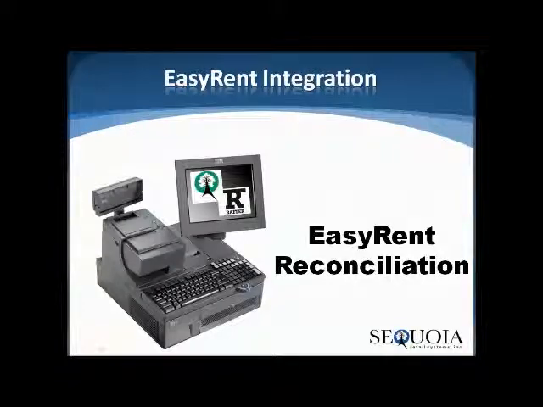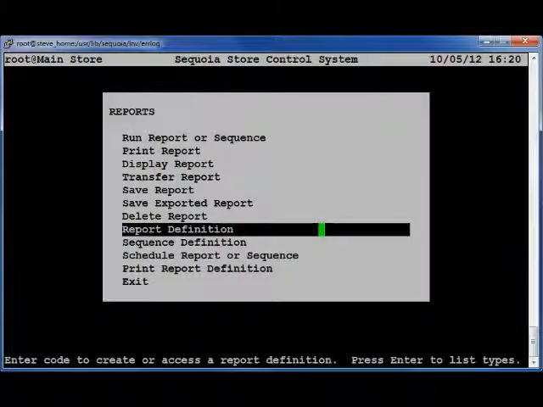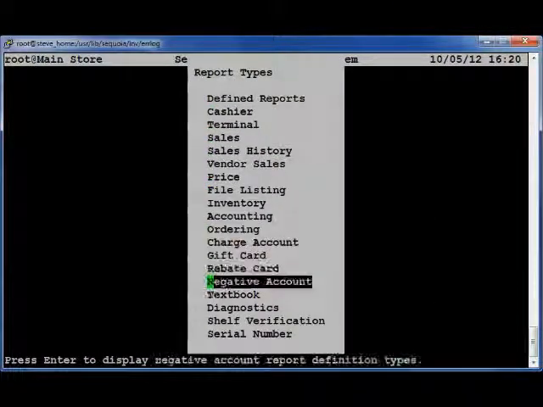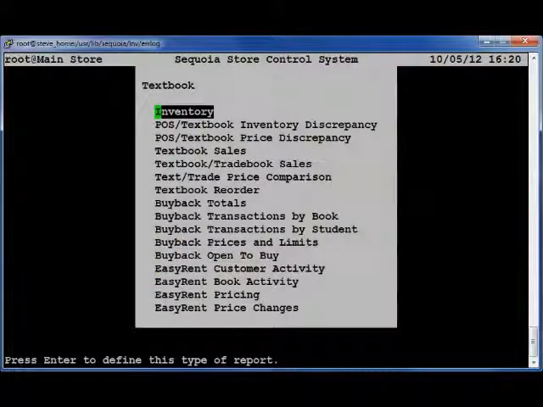During our EasyRent setup video, we looked at several new variables that can be used in the terminal and media reconciliation reports to reconcile money on a day-to-day basis. This video will focus on reconciling the books and the commissions owed to you by Rafter at the end of a specific time period. During setup, we also focused on a new set of report definitions under the textbook category.